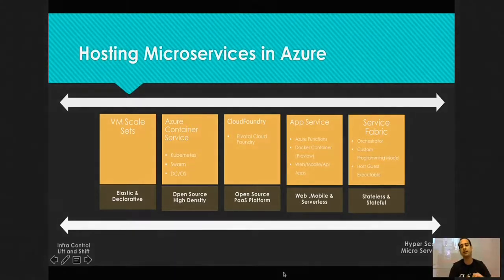You don't need to be aware of a VM in the back, and you don't have to care about that. It's basically you write your logic inside the function, and then you can access it in certain ways. We recently, I believe late in 2016, added support for Docker containers within the App Service. And I will show you the demo for that. That's a big move forward, because now you have various platforms to host containers.